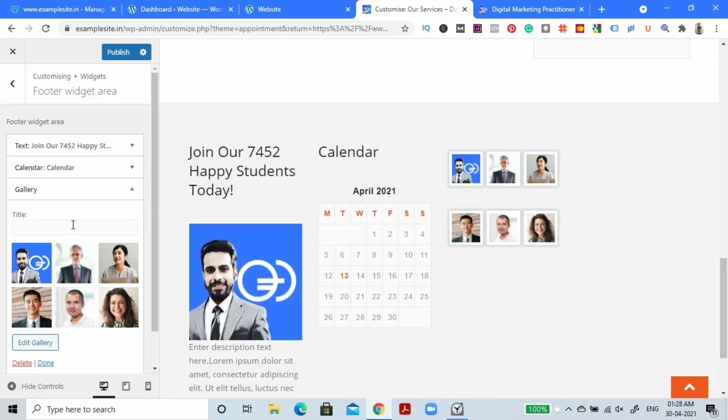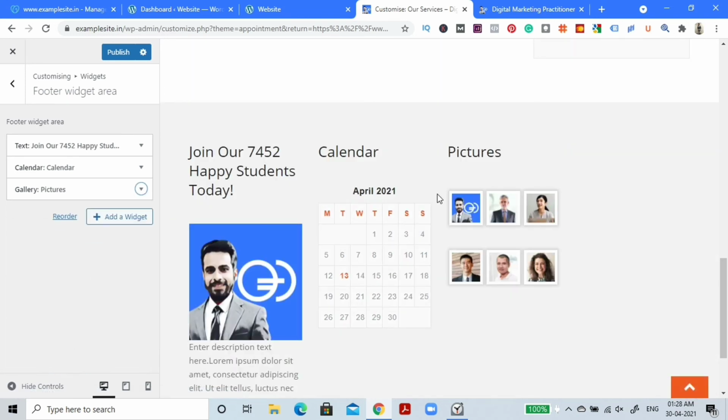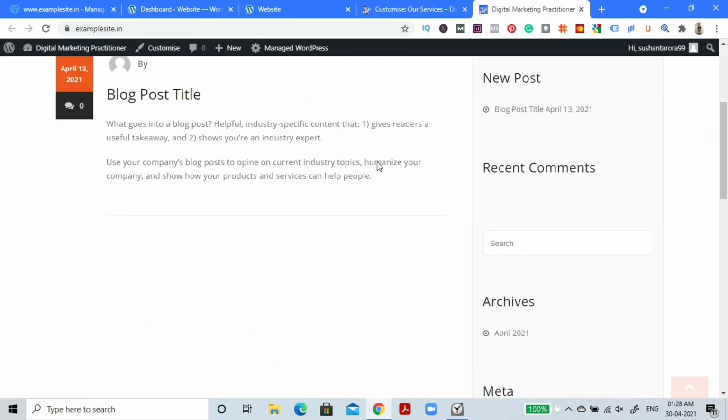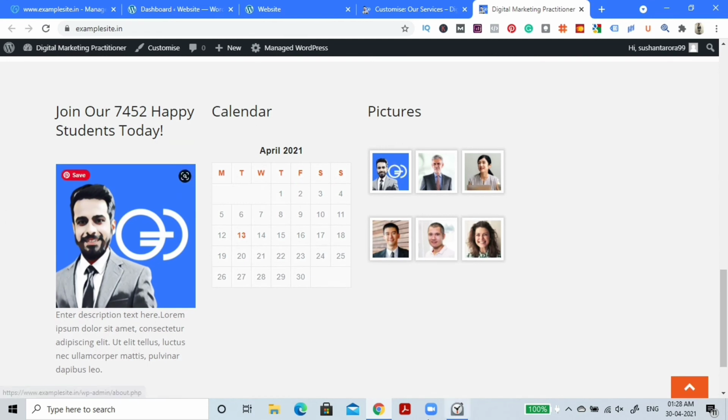I can also change the title as pictures. Now I'm gonna just click on done. So you can see the title is here. Click on back, click on publish. Let's see the changes. Scroll down a bit to the footer section of the website. So you can see now all the widgets are here, the picture, the calendar, as well as the image gallery.